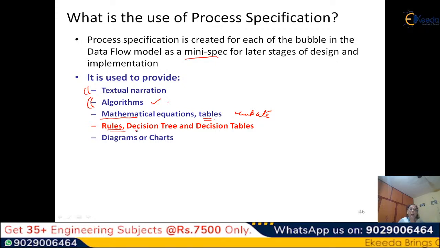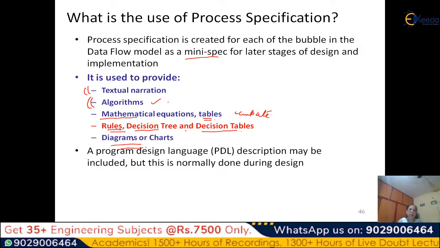Rules are normally given by decision trees or decision tables because they are easy to do. And there can be some diagrams or charts. So normally a process specification will contain multiple items. Depending on the case, you will use one or many of them. Sometimes you use a program description language to describe the process specification. But normally at the analysis stage, because now we are discussing analysis models, you don't use PDL. You use it during the design phase.